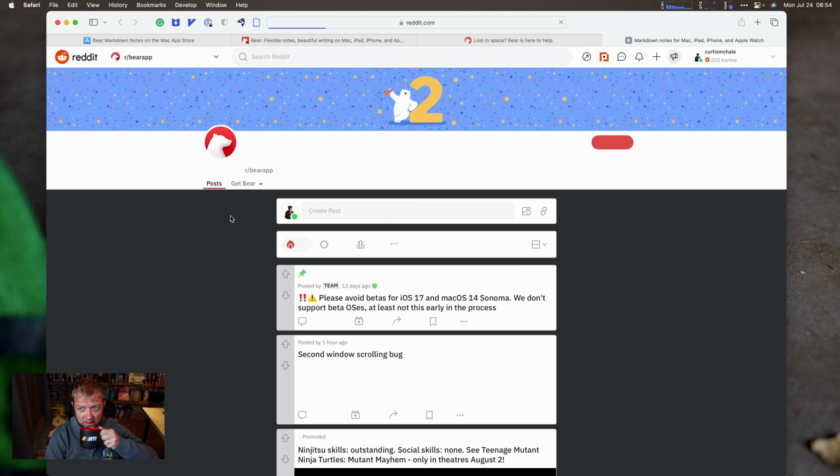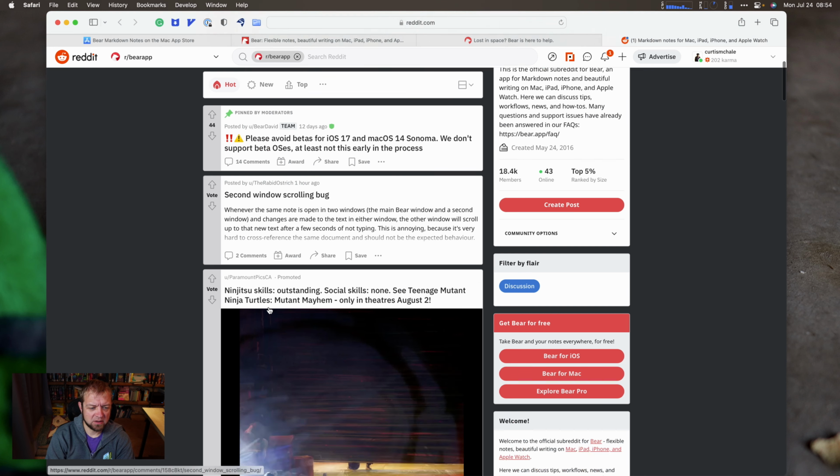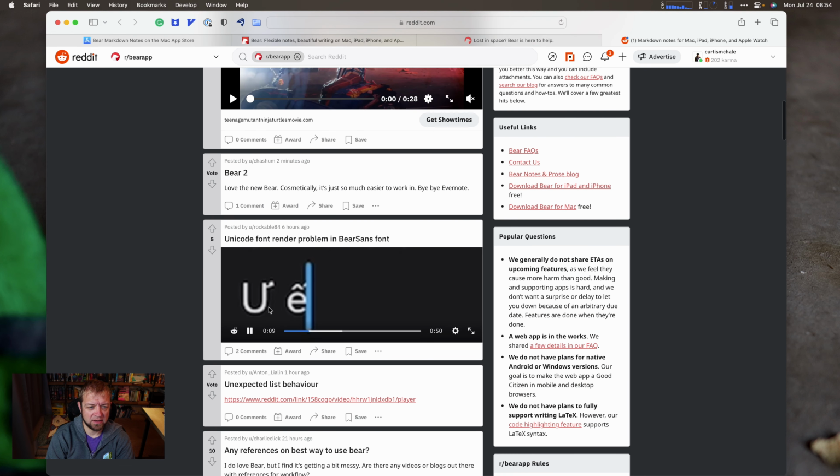They don't support beta OSs. You see that there. Don't do that. Looks like there's a bug with the second window scrolling. There's ads. Some Unicode issues.